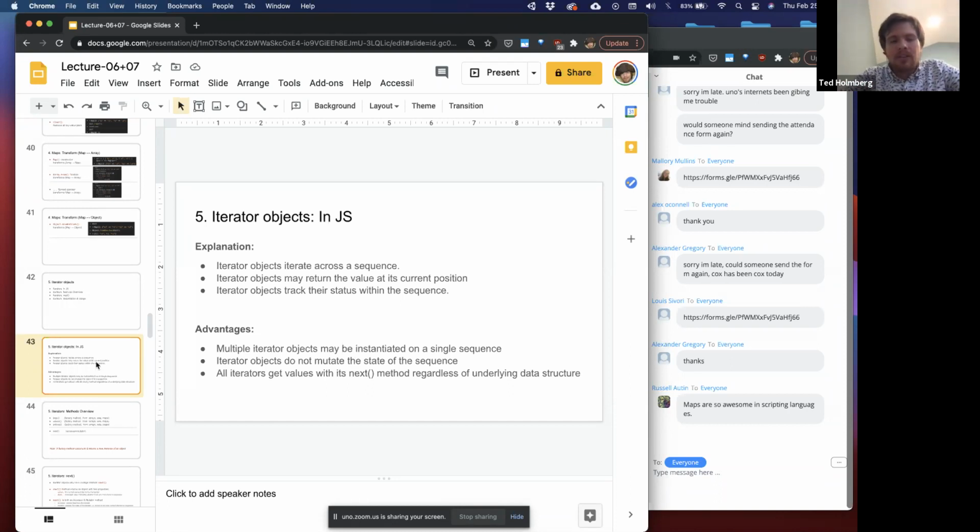So what are the advantages of using an iterator object over just using a traditional for loop, or for of loop, or for in loop, or all the other ways that you can manually iterate over a data structure? Well, there's a couple. The first is you can have multiple iterator objects instantiated on top of a single sequence. So if you needed to iterate at different times, you could track each individual iterator as you need to.